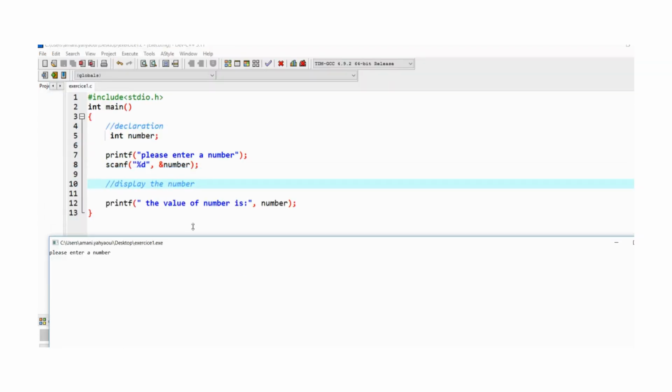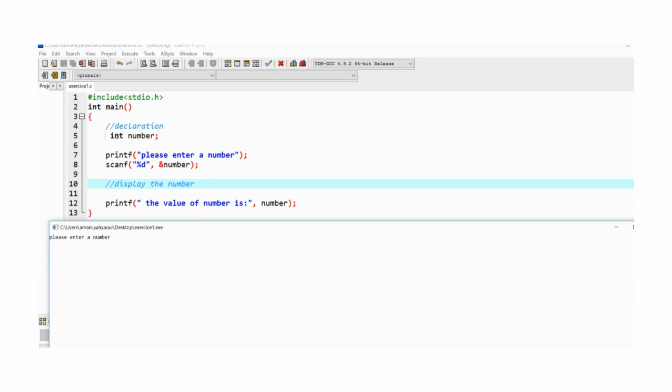So here, the execution is done line by line. The first line of our program, int number: the computer or the compiler will go to the memory and create a variable of type int named number. After this line, the compiler will execute printf, please enter a number. So we will see on the screen, please enter a number, as you can see here. Now the compiler is waiting for our number. So here, for example, 20. After we enter the number, it will be memorized in the variable number. And after, printf will print the value that we entered inside number.